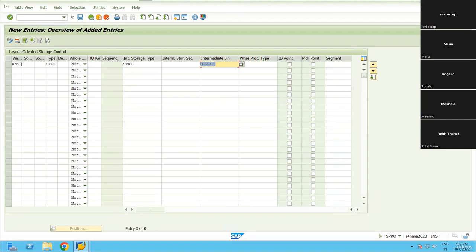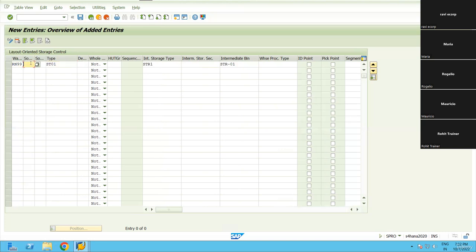Okay, I'll repeat again. In my warehouse RN99, if I'm trying to move the stock to ST01, no matter what the source is, if my destination is the ST01 storage type, then the system should first move the stock to STR1 and then move it to ST01. Okay, that is the meaning of these entries.